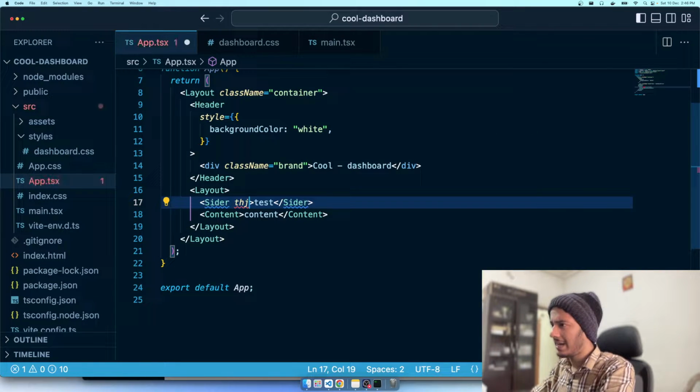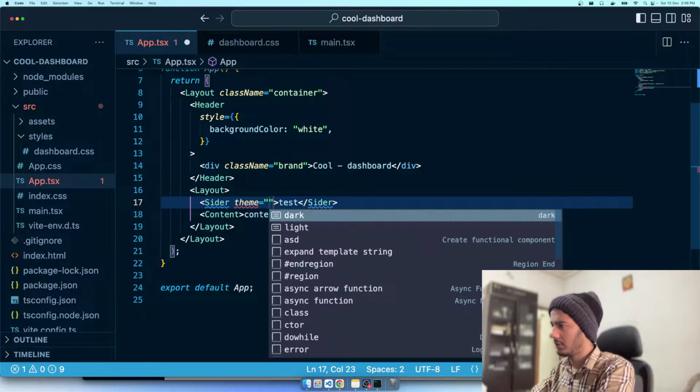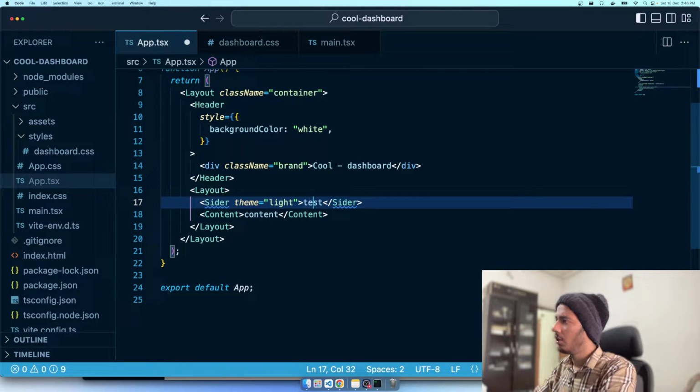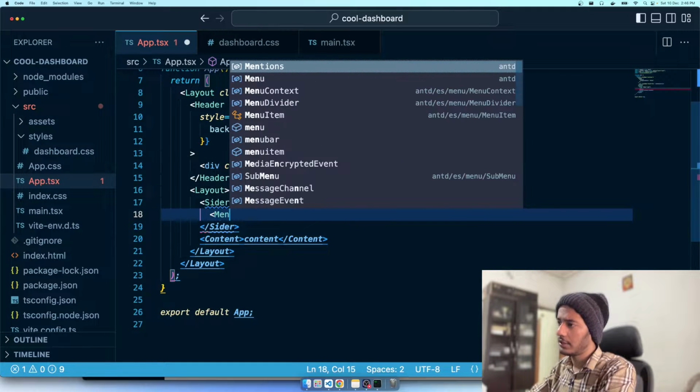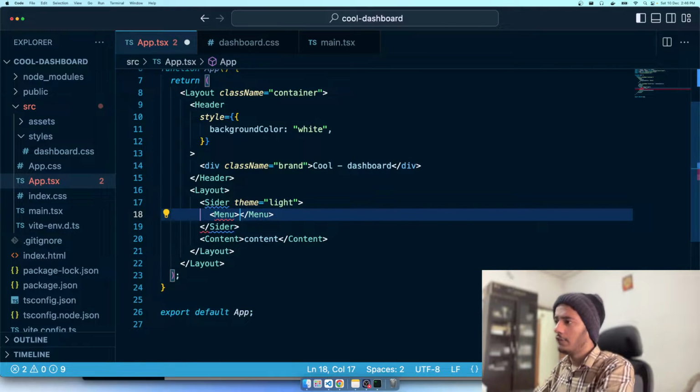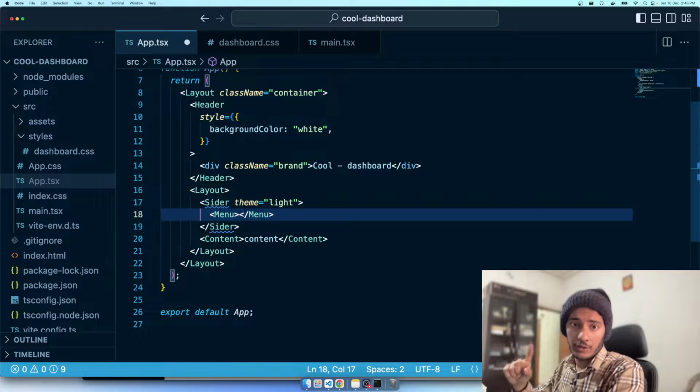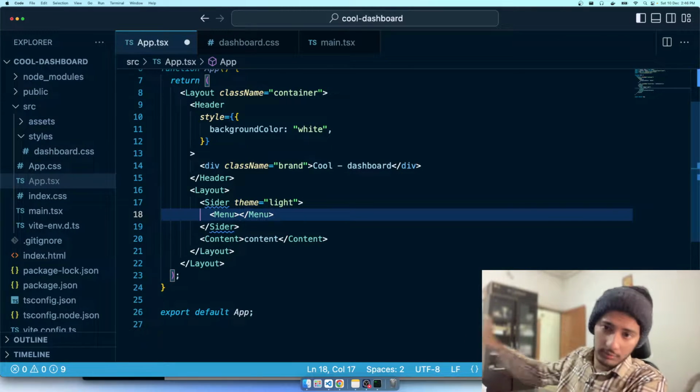I think this does have a theme, if I'm not wrong. Yeah, this has a light theme, see? Okay, so now what we want is a menu inside, and here is where the change comes. If you remember the previous time when I did the video, it was like menu.item and stuff. So now you do not have to go through any of that clutter.